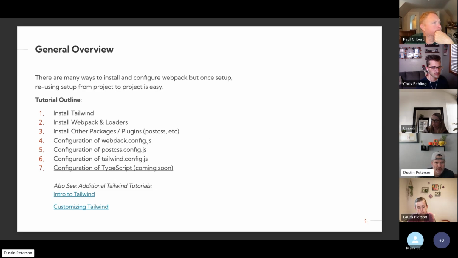multiple times. So what we're going to do is install Tailwind, install Webpack and loaders, and install some other packages and plugins. Then we're going to configure some config files and go through what those mean and what the settings within those configurations are doing for Webpack, PostCSS, and Tailwind. I included TypeScript in here, but I didn't do anything with it.